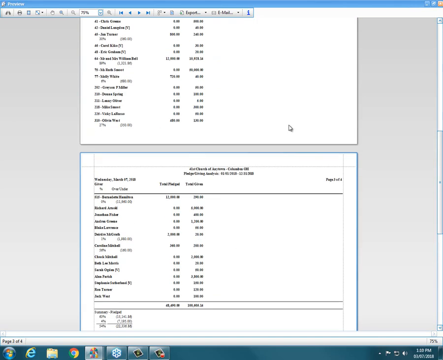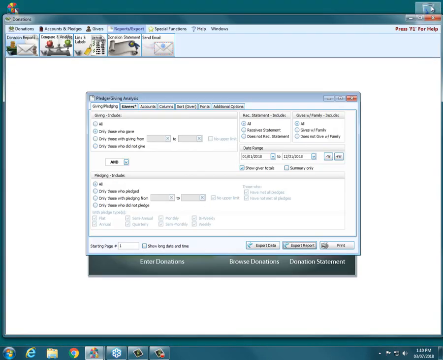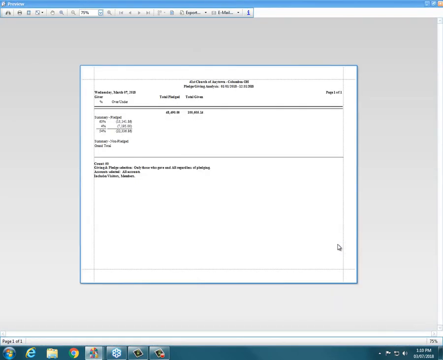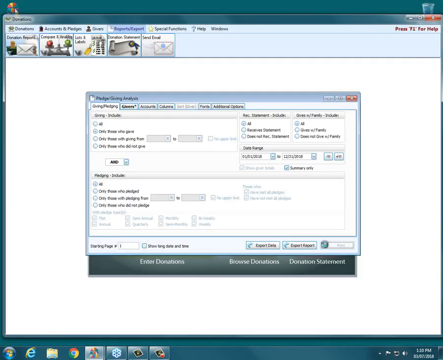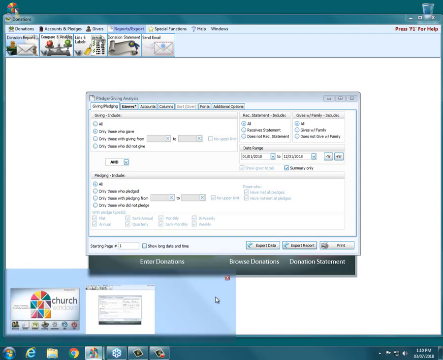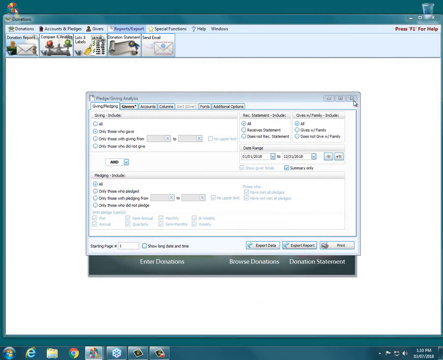And then if we go back to the previous screen and we change it to summary only and click print, we're going to get just a summary of the total pledged and total given, and then the percentages of the comparison of the amount pledged versus the amount given. Okay, so let me pull that back up real quick so you can see at the bottom of the report there is also going to be an option to see exactly how many people are included on the report.